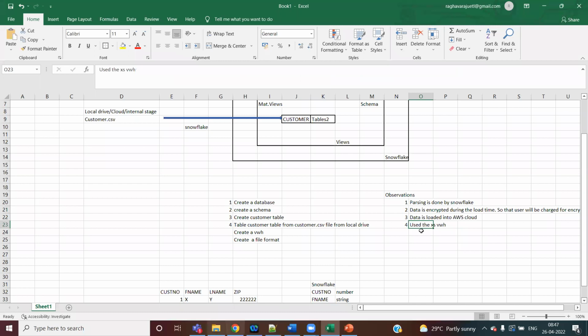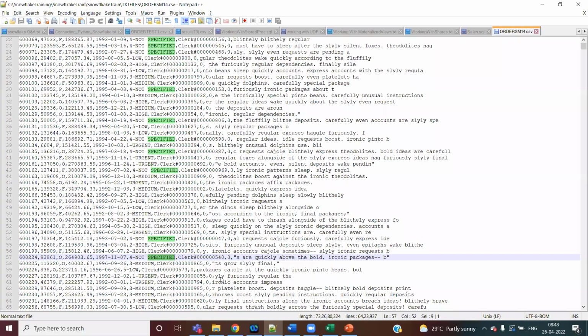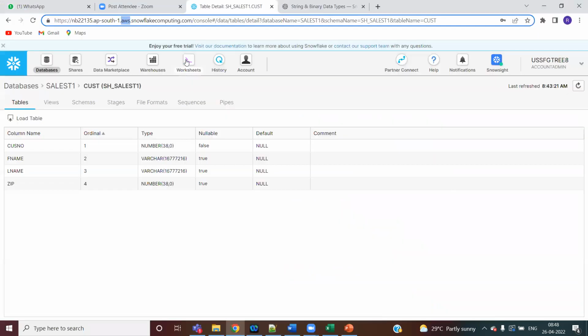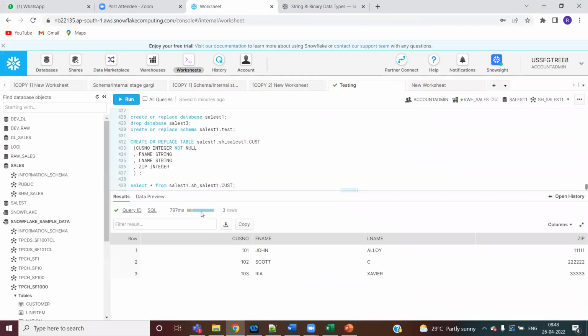Today your data is 3 records. Tomorrow it would be 100 records. You can create one more warehouse and use it. Correct? Say, I want to know how long it took to load the data. See the query history. It took 79 milliseconds to load it.